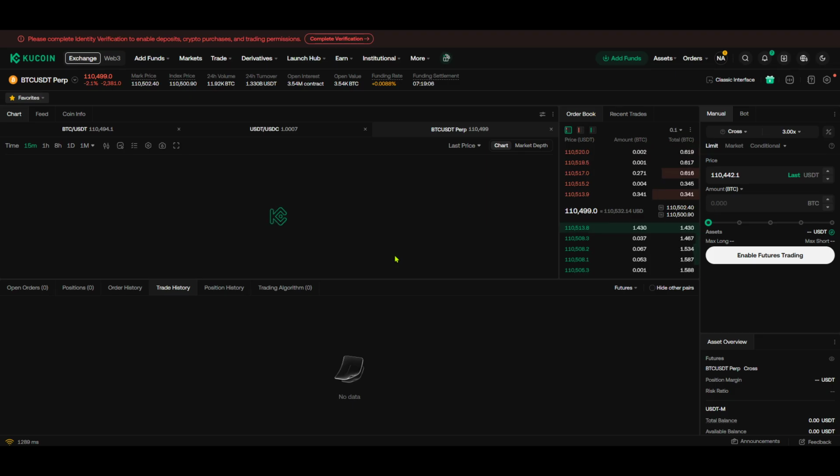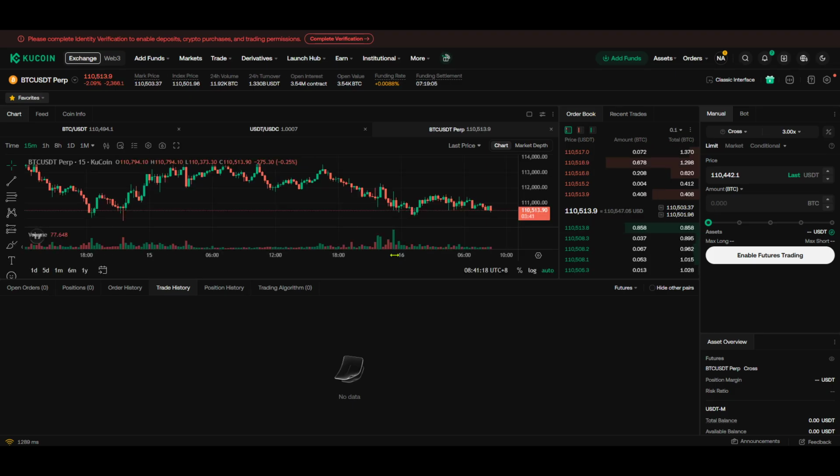And there you have it. You've successfully set up your demo trading environment on Kucoin. Enjoy exploring and happy demo trading.